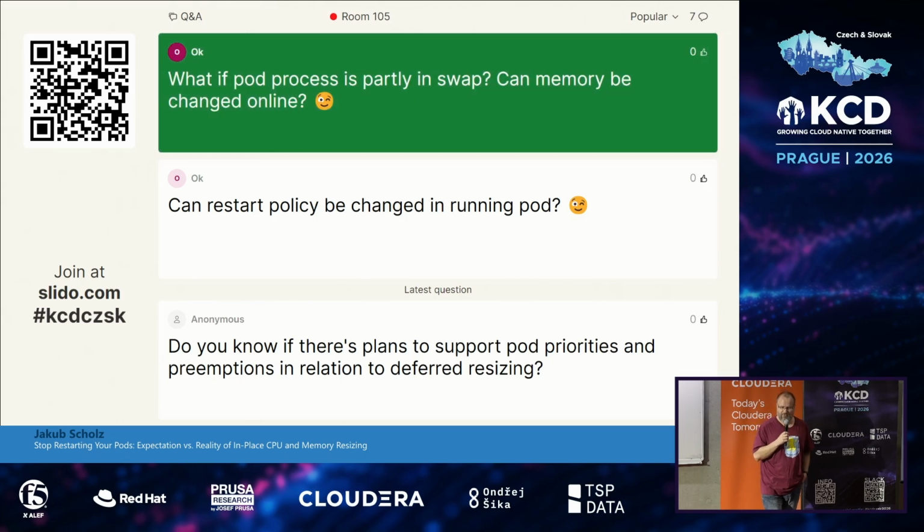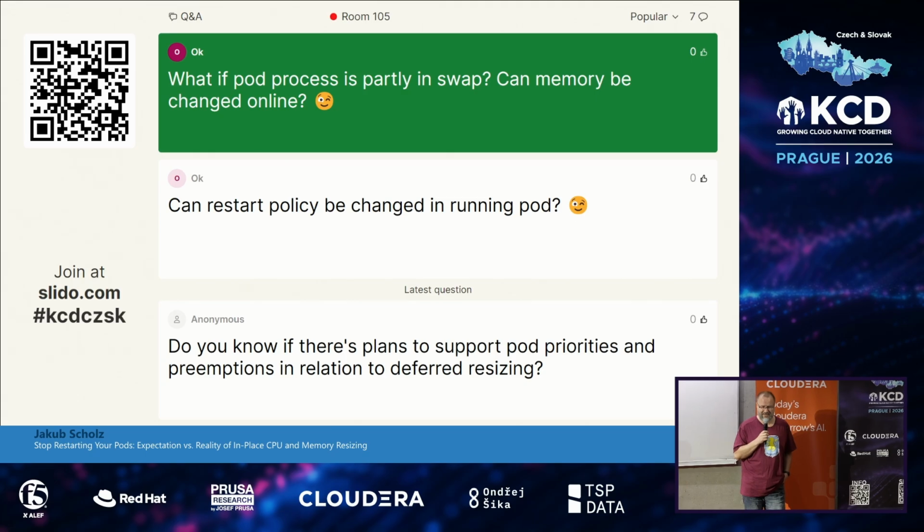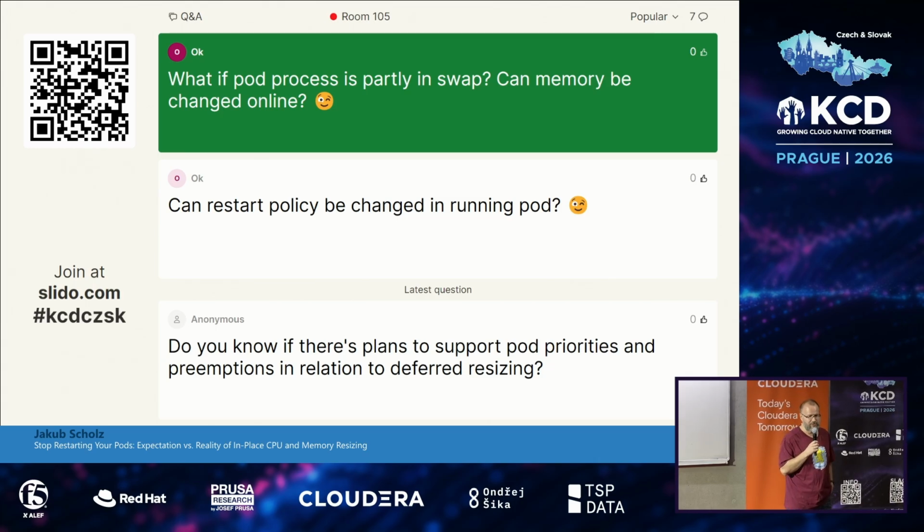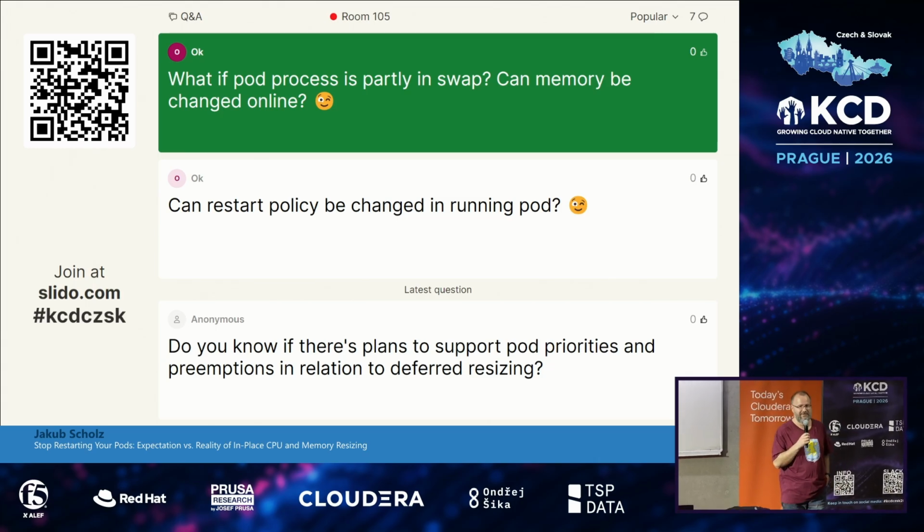So I think that hopefully answers that. The next question is, what if pod process is partly in swap? Can memory be changed online? I actually didn't include it in the slide, and I would need to check the docs to be 100% sure, but I think if you are using swap, then you cannot use the in-place resizing at all.